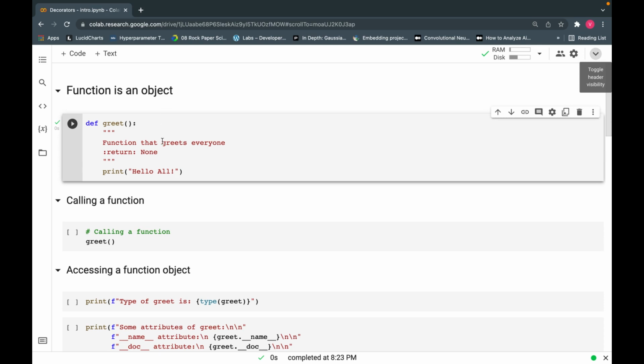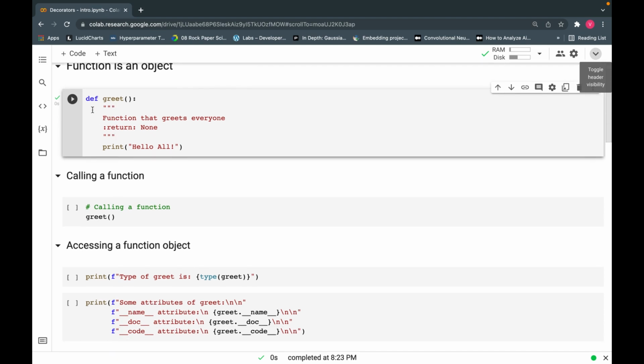So in order for you to understand what a decorator is, I would like, first of all, to make sure that we really understand what a function is. And the first thing I want you to know is that a function is an object. And let me show you. As you can see here, I defined some very simple function that is called greet. And the only thing that this function is doing is it just prints hello all text. So let me just run this code cell here. So the function is now defined.